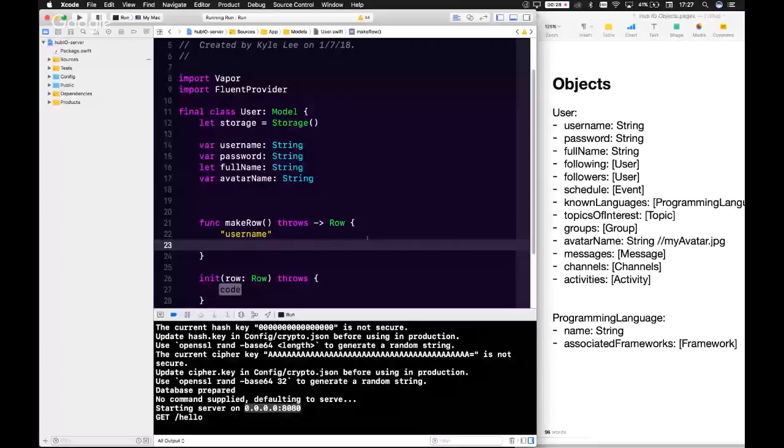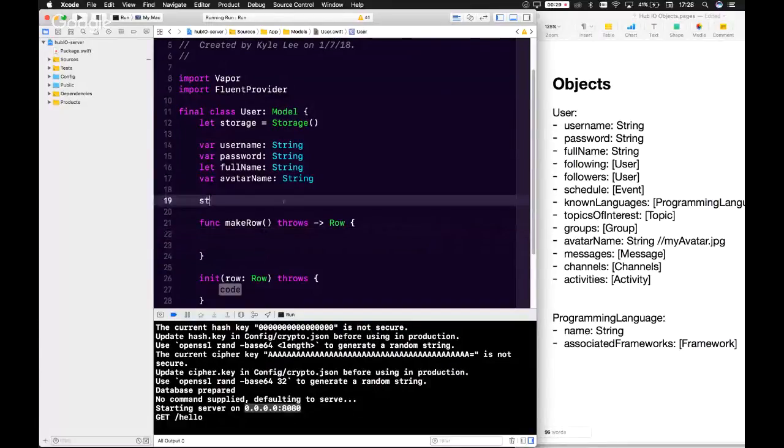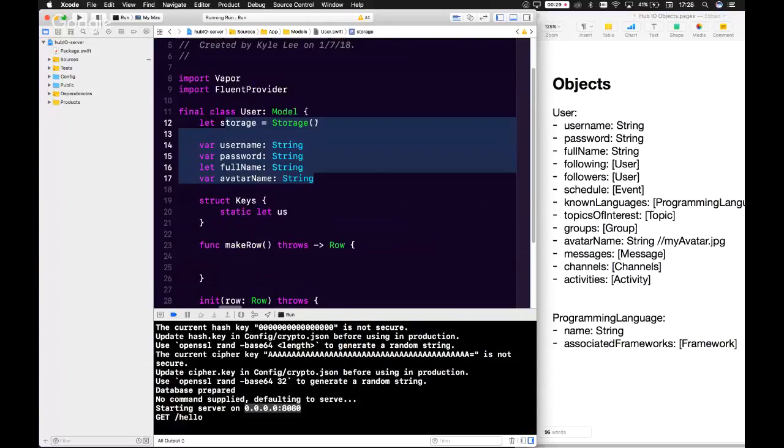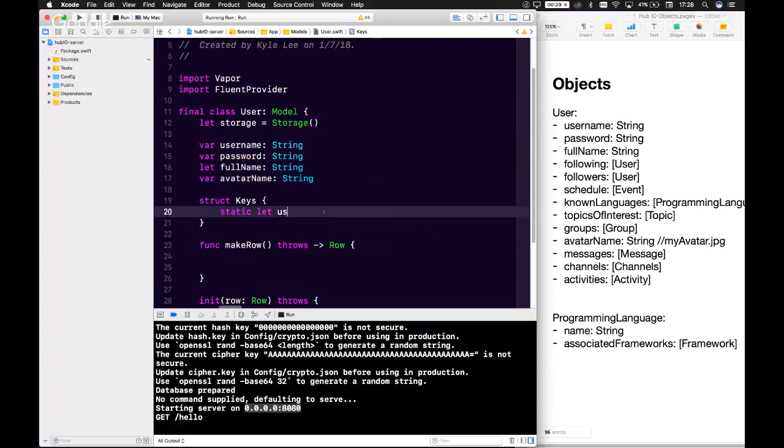Okay, so instead of using username as a dirty string like this, we're going to create a struct. Now, I would do an enum. I prefer enums, but there's a lot of setup you would have to do to do what I'm about to do. So I'm just working with structs until I find a very simple way of making Vapor accept enums. So we're going to do a struct, and we're going to say static let for every property that we have, even storage, except storage is going to be ID. But I'll show you what I mean.